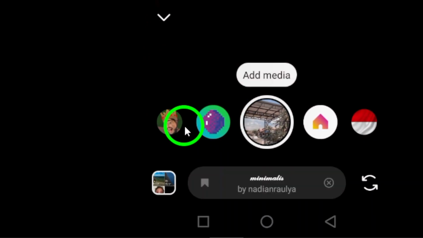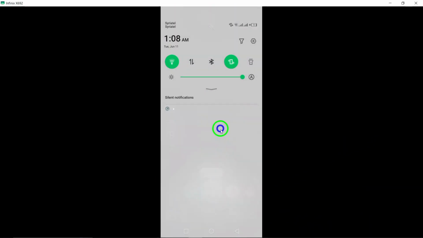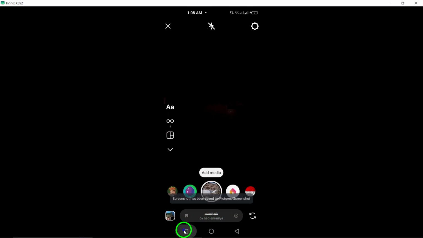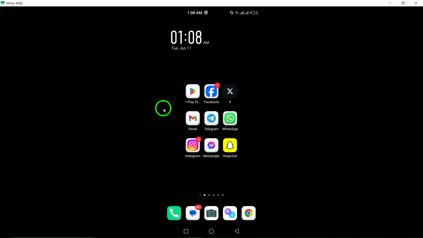By following these steps, you can easily search for filters in Instagram to enhance your story posts with creative effects. Experiment with different filters to make your stories more visually appealing and engaging for your audience. Enjoy exploring the filter options and creating captivating story posts on Instagram with the updated features.